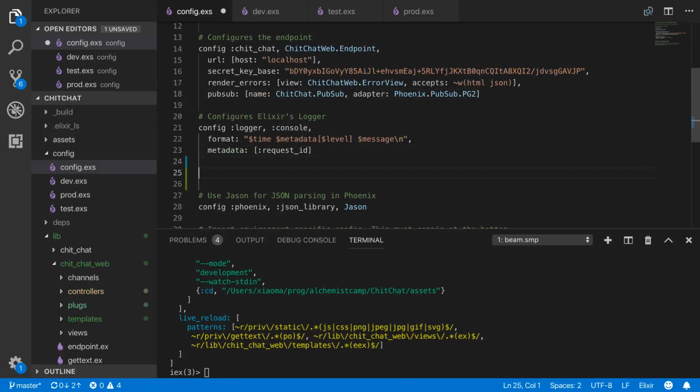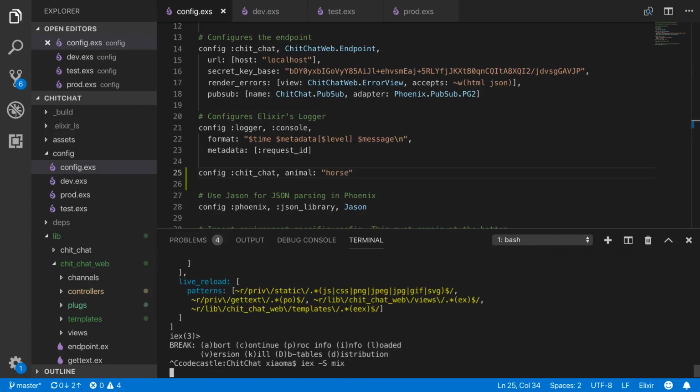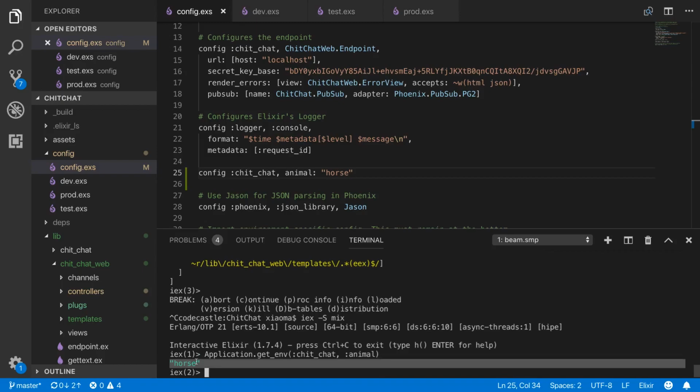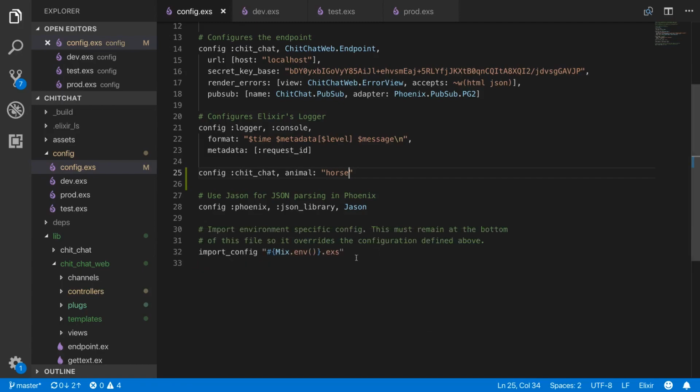I'll just add one here, config chitchat, animal, and that's going to be set to horse, the string or the binary. Now if we run iex -S mix again and do Application.get_env, chitchat, and animal, now you can see it's horse. So we could have stored whatever information there we wanted. It's probably the best place to put information that you want the entire app to get, as long as it's information of some sort of configuration nature.